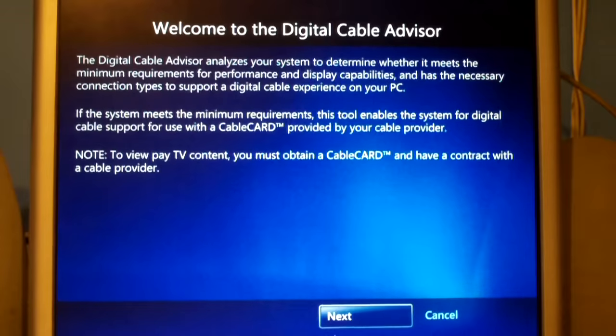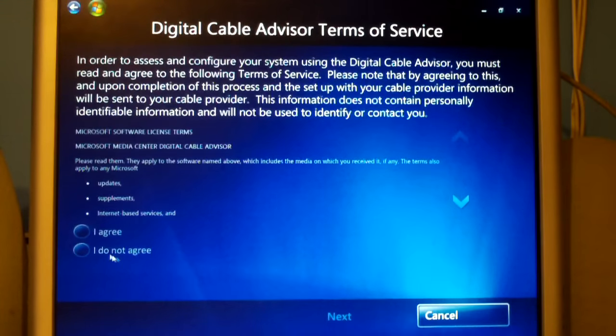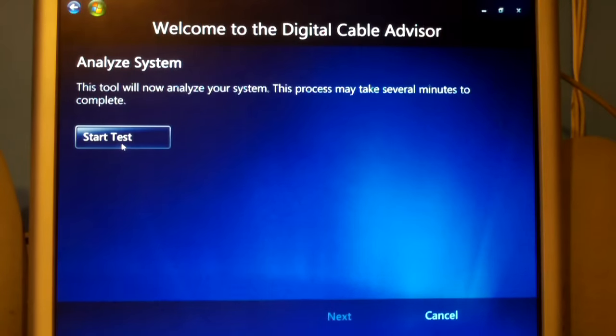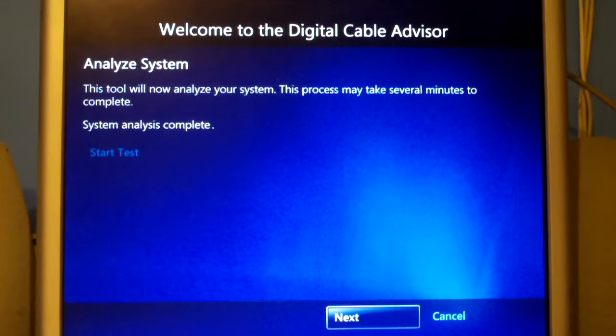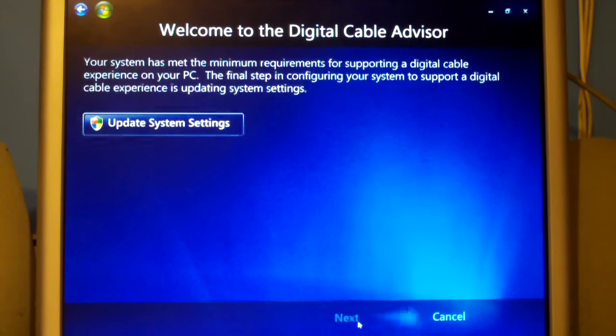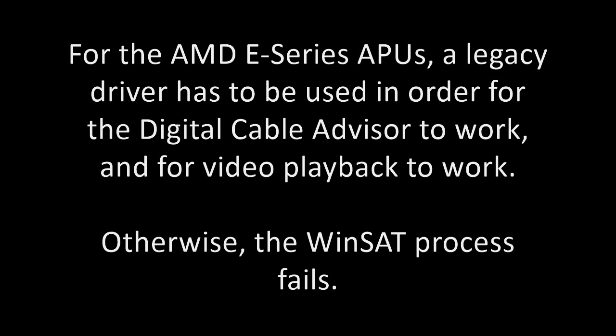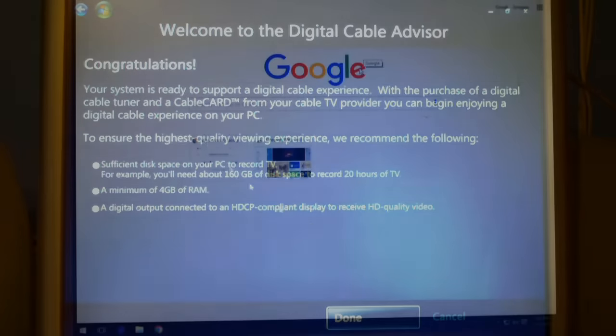So we have Digital Cable Advisor. Choose next, agree, next, start test, and we'll let this tool run and see what we get. And it passed, whereas in 64-bit it would fail for the video driver. That's something AMD needs to work on.